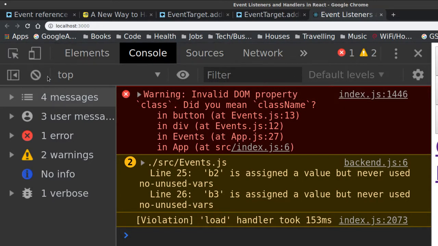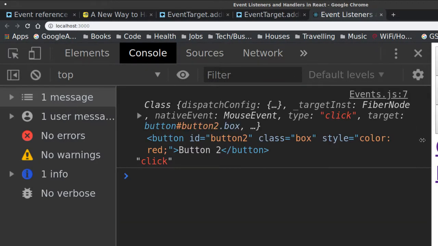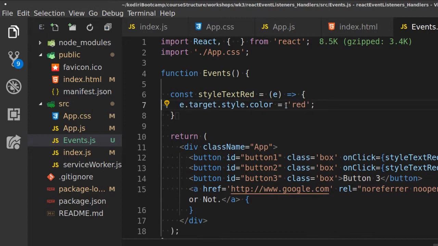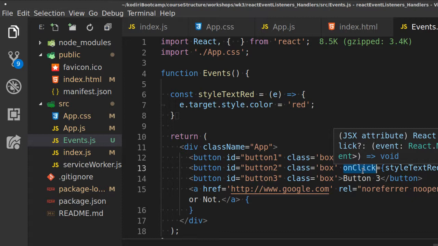So if we did that, then button 2's changed to red. Button 1 has been left alone. Why? Because we were specifically specifying e.target. But how about if we did want to initiate an event on one element and change a different element? Is that possible?